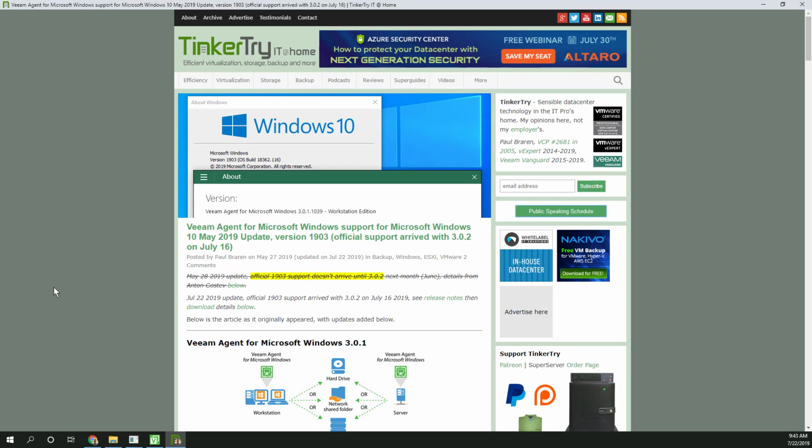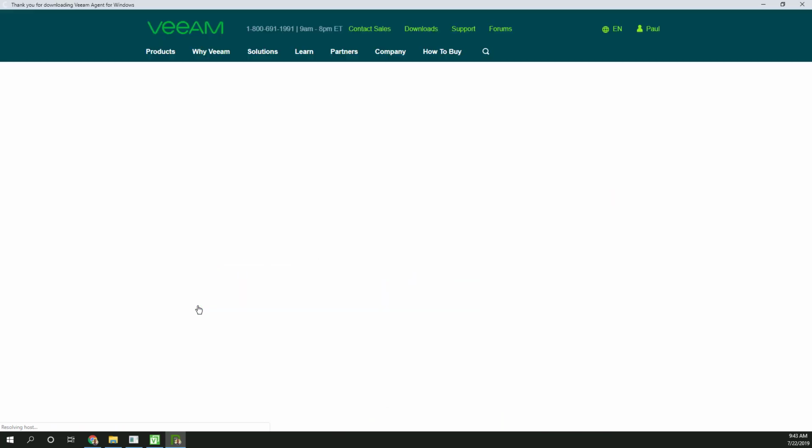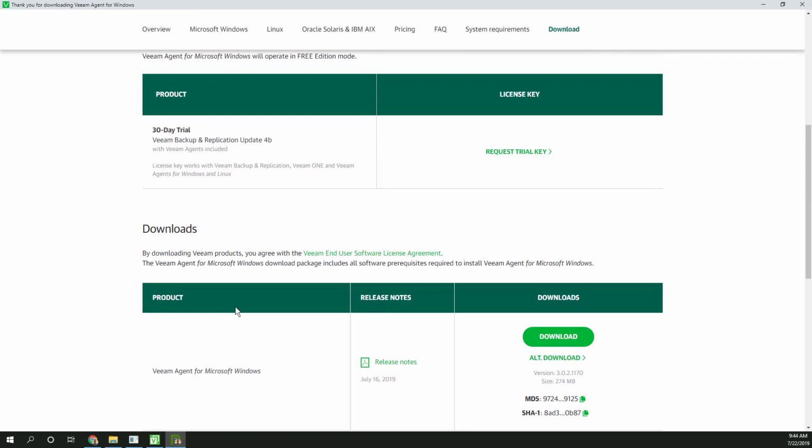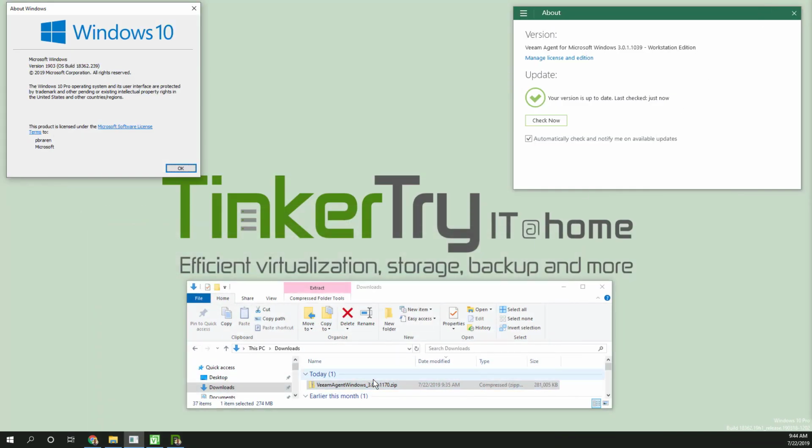Well, that's easy. I've got the download link right here, and you'll have to authenticate. And on the Veeam website, you can go ahead and just download it. So it doesn't matter, trial, whatever, it's all the same bits. Click on the download icon, and you get the file. So right before recording this video, I finished downloading.